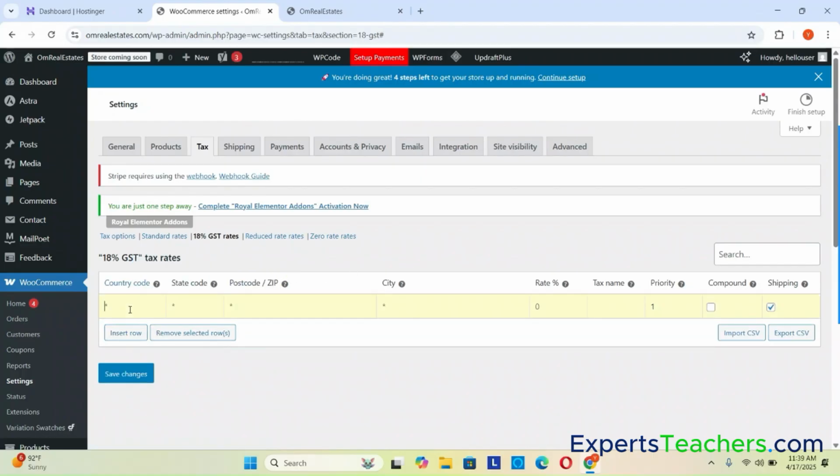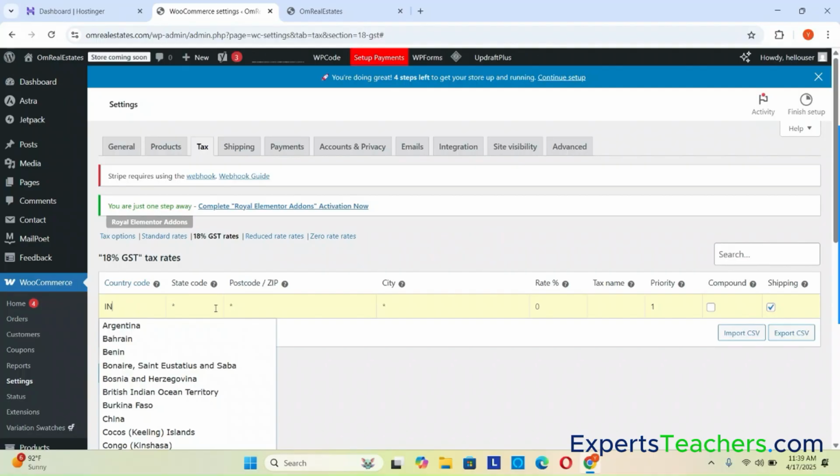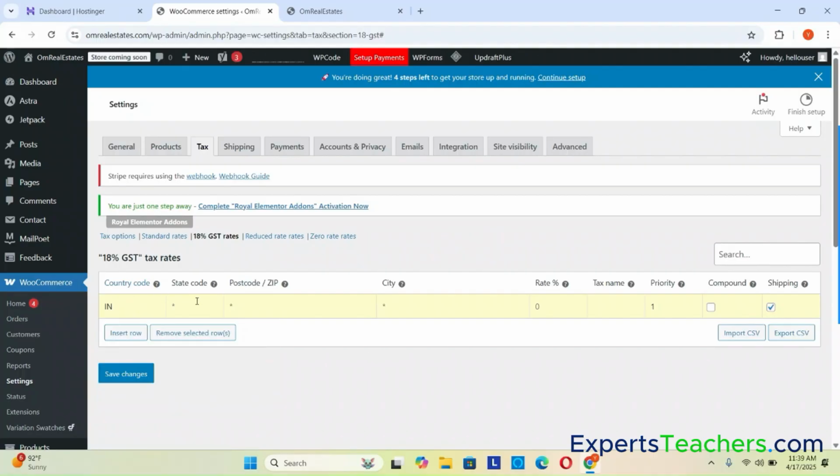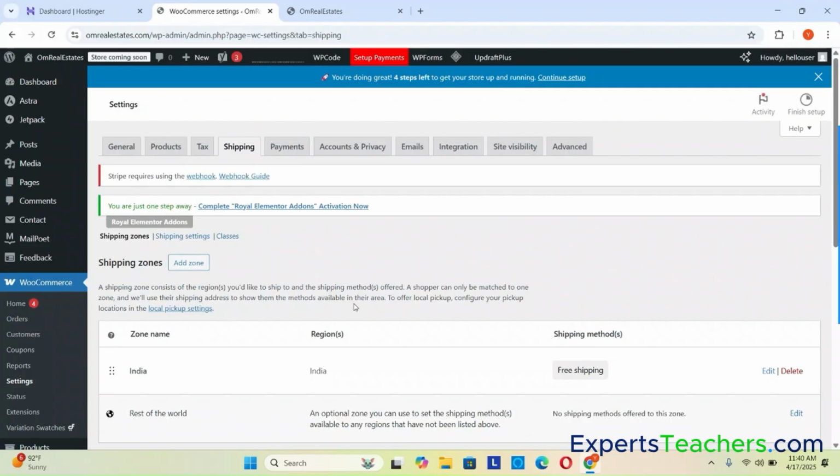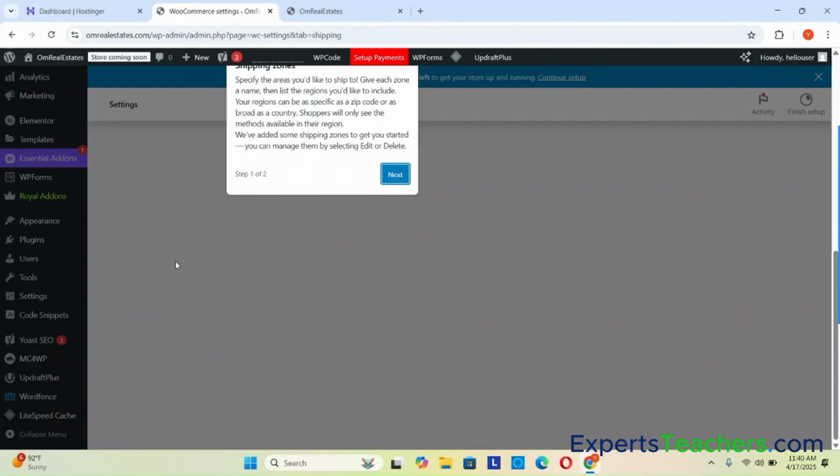So basically the country code, that is India, state is not required, rate is 18%, and for the tax name I'm giving GST 18%, and that's fine. I'm just clicking on save changes. And after that you can select the shipping option, and you can add the zones as per your requirement.